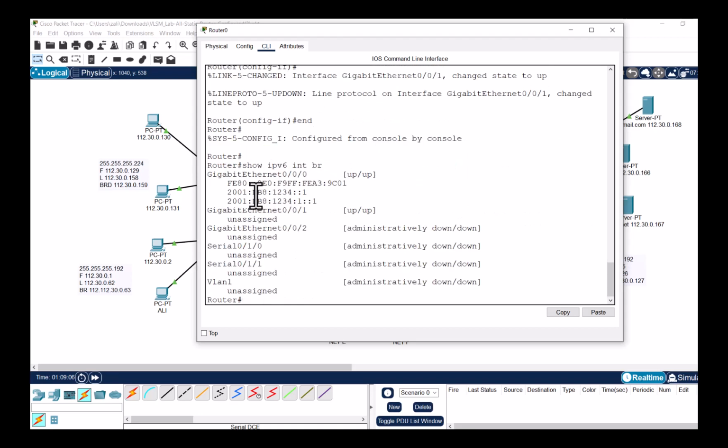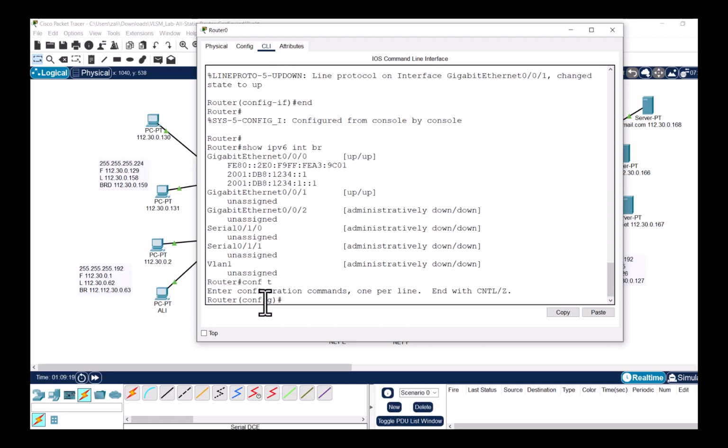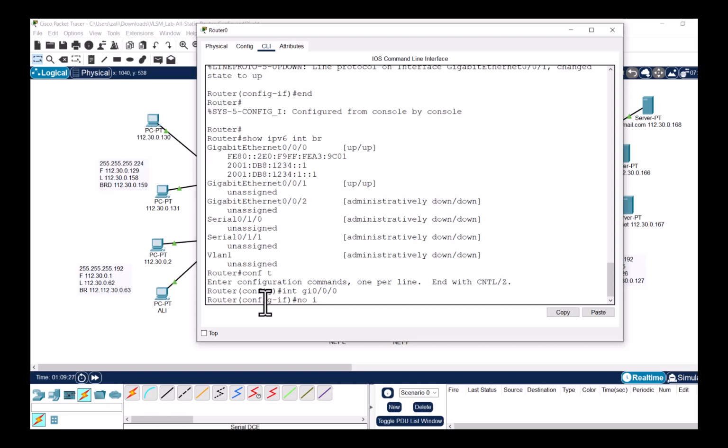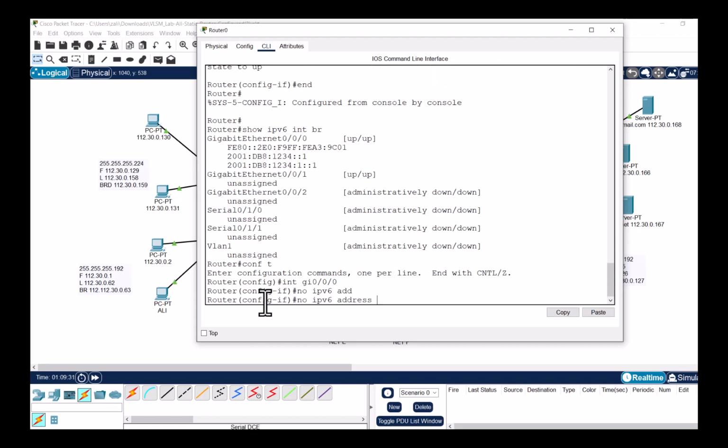So let me see. I'm still using, okay, one address. Oh, still I did not cancel this. So let's see how to cancel it. Enable, conft, no interface GI000, no IPv6 address, and let me paste.